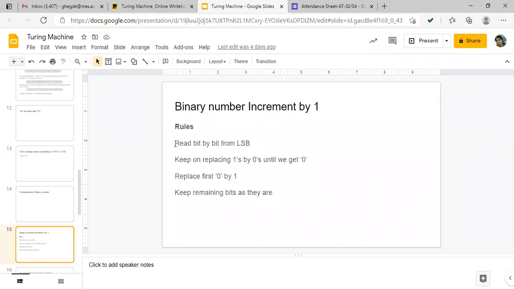Okay? Matlab, hume pehle to we have to go till the end and reverse back. Then keep on replacing ones by zeros until we get a zero. Matlab, first zero tak saare ones ko hume zero karna hai. First zero ko one karna hai. And keep all other bits as it is. Right?